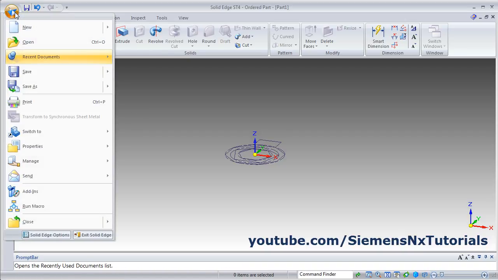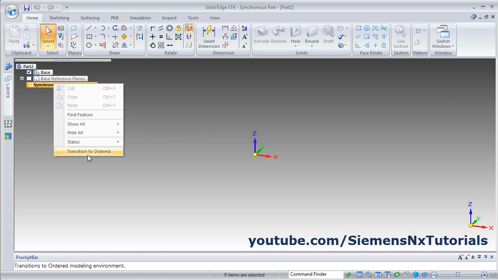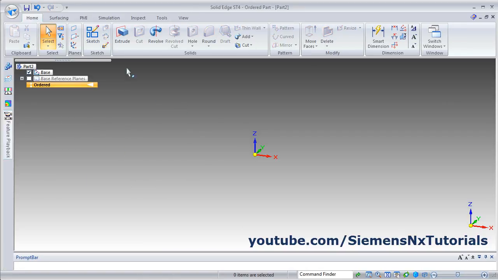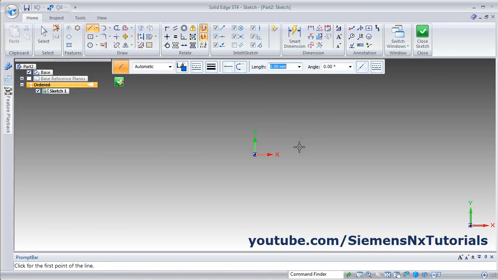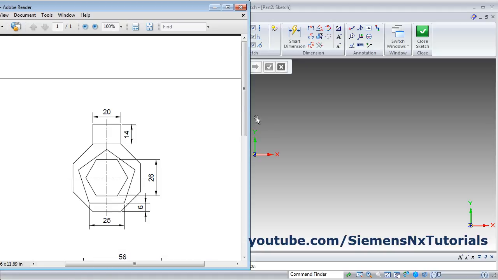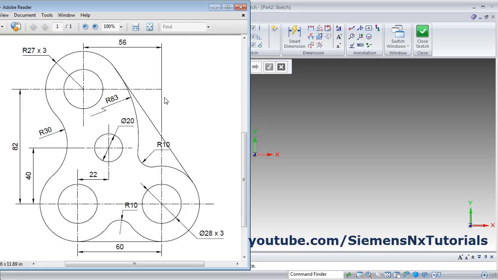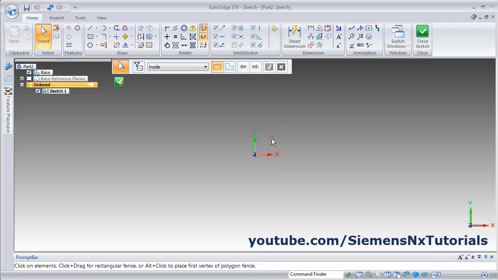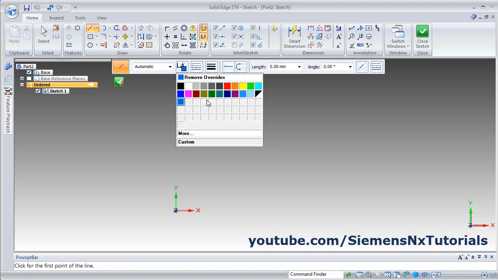For the next drawing, click on new, ISO part, right click, transition to ordered, sketch, select the horizontal plane, escape to cancel the line command. Then next is this object. At first we will create these reference lines. Pan it, press shift, scroll and drag the mouse.